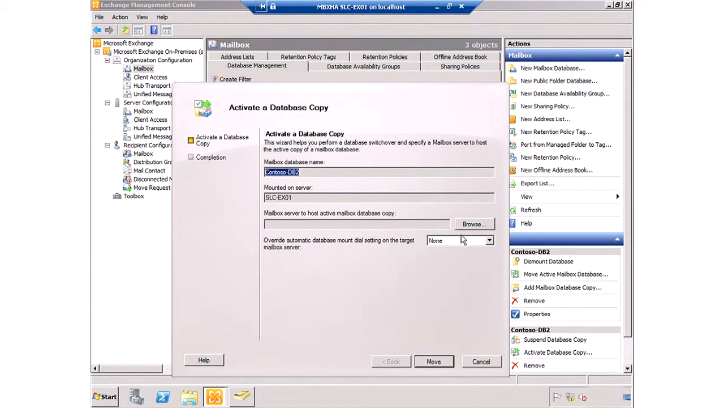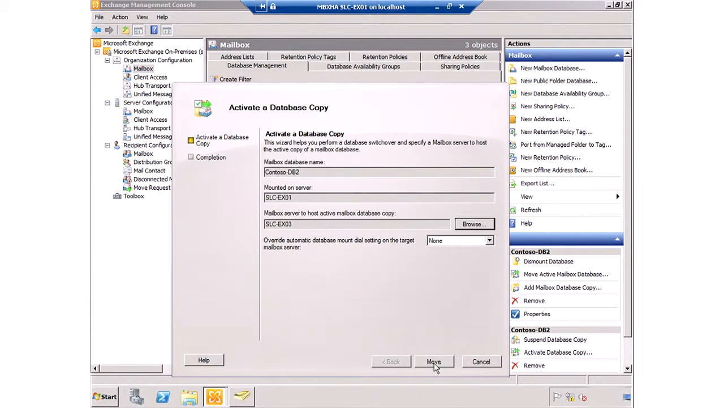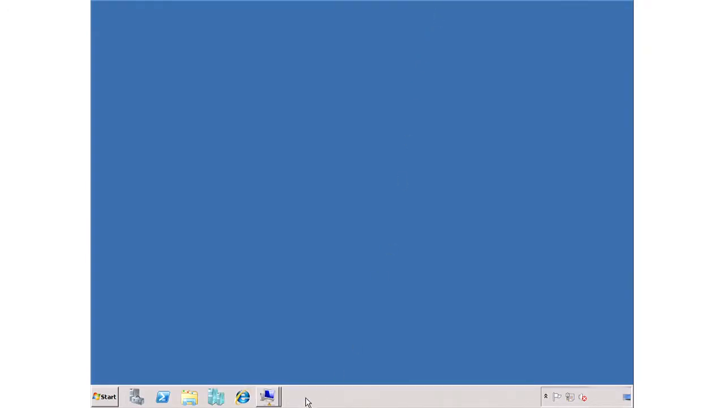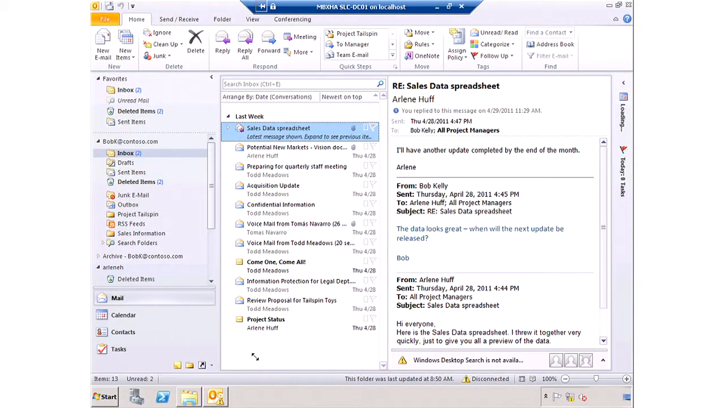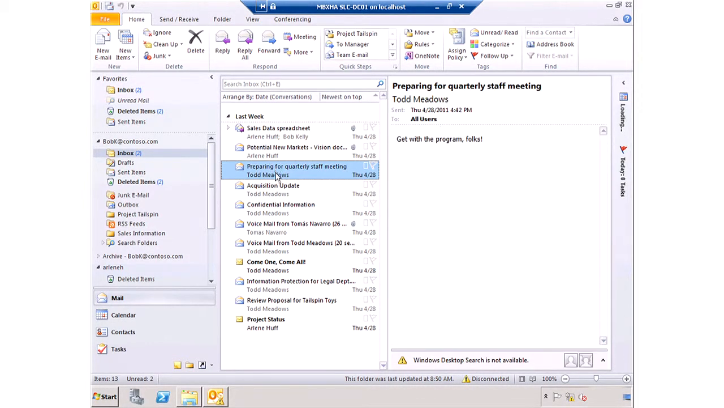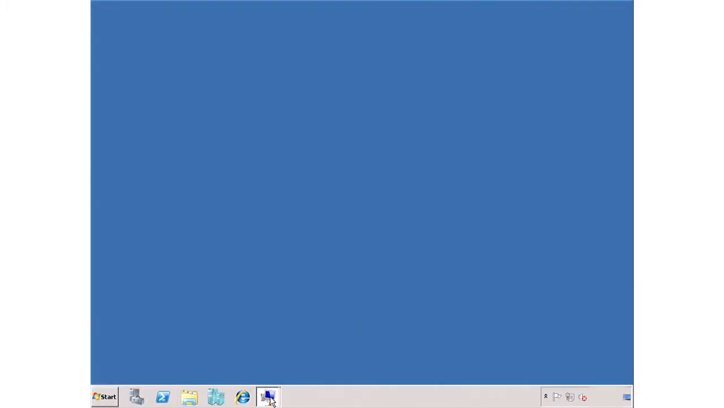It's currently mounted on server EX02. I select Browse and I want to move it to server EX03. And I select Move and it will move that database. So while that's happening, I can switch back to my server here and I can see that Bob is briefly disconnected, but in just a short period of time, you'll see that he will actually be reconnected to the other database.